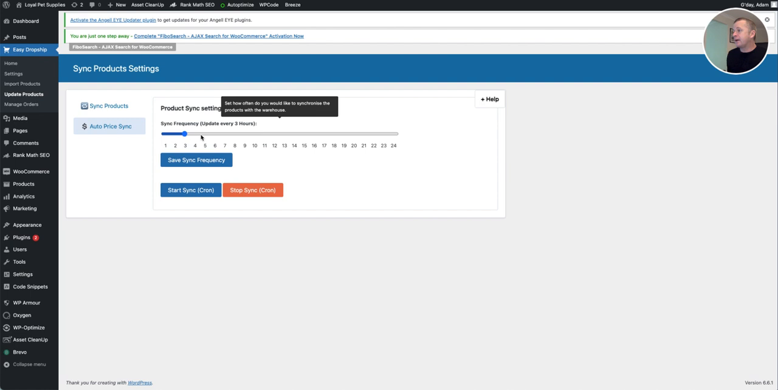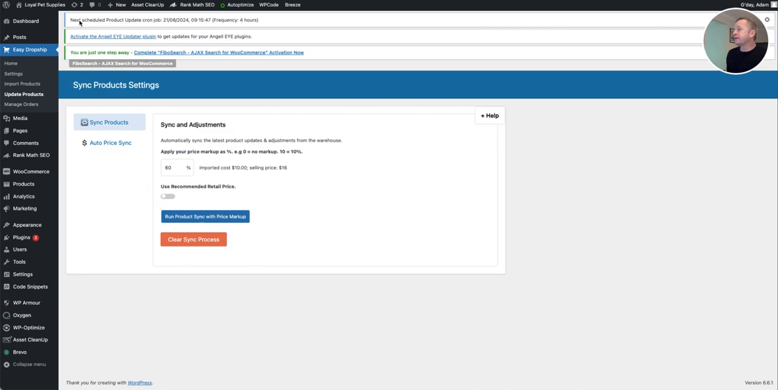You can choose how frequently you want this update to run. Let's just say every 4 hours. You save that sync frequency. So now it's going to synchronize every 4 hours with the warehouse. Now if I was to refresh this page, you should see at the very top, here we go, the next scheduled product update would be in 4 hours. So it's saying there's one going to start now, but there's one in 4 hours as well.